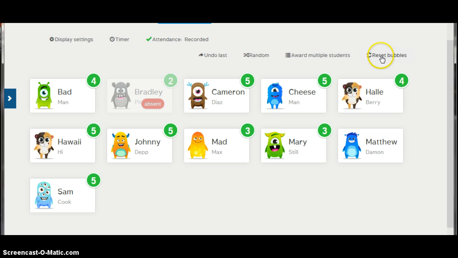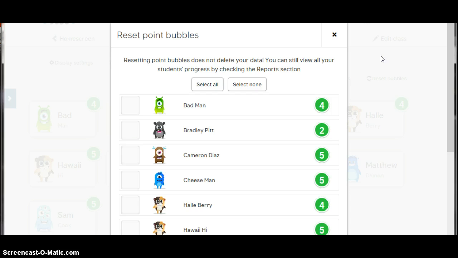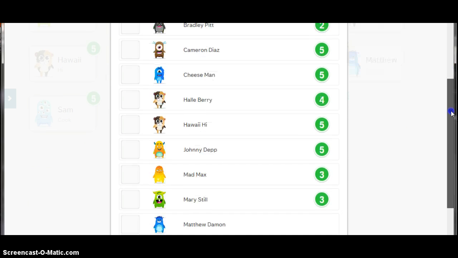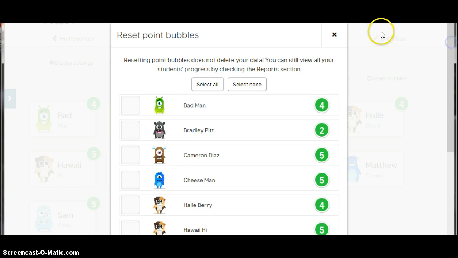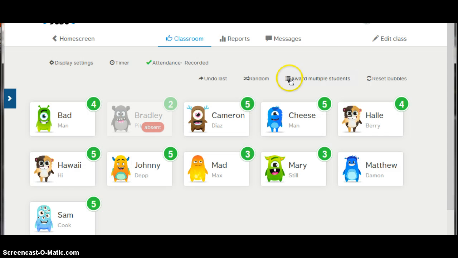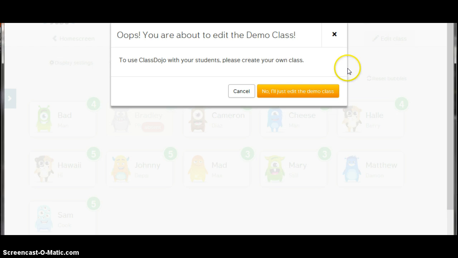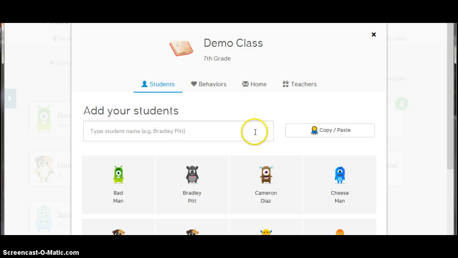You can reset your bubbles. I like to do it every Friday. I put it up on the board and they could each see what they have gotten as far as dojo points, and the ones who have the highest amount of points at the end of the month, they get into the treasure box, but a higher end treasure box per se. You can always edit your class if you would like to. You could keep adding students or drop students if they come or go.